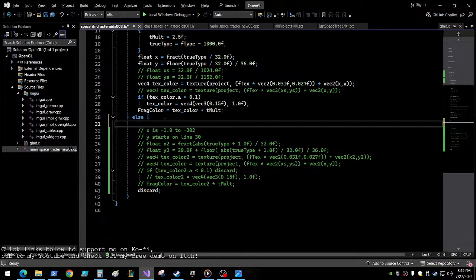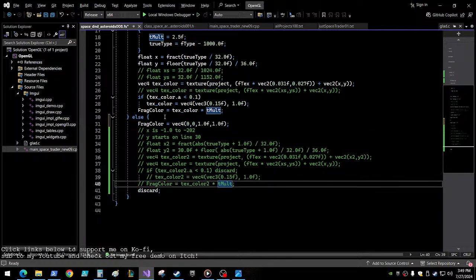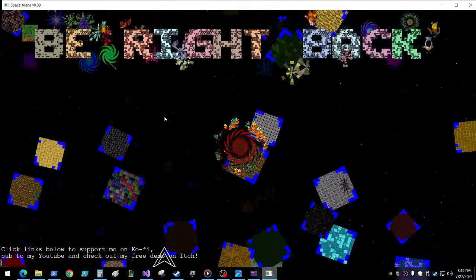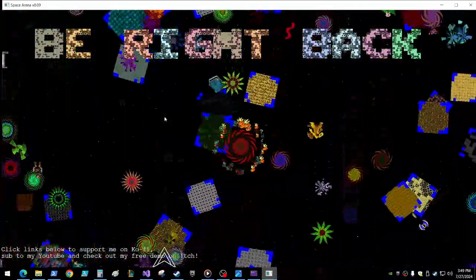Well, in the meantime, let's just do this. Let's make them all blue. So we'll just fill in the empty spots with blue for now. Okay, so it is doing that. Oh, and those look kind of cool.